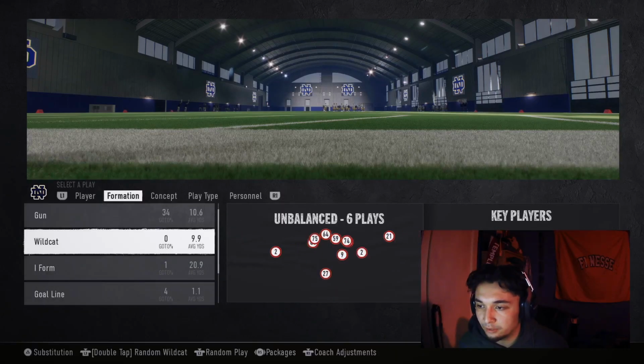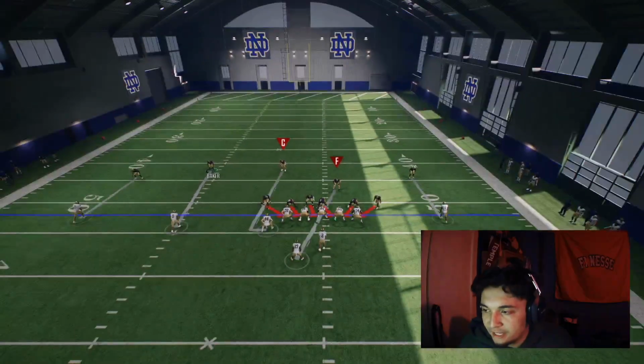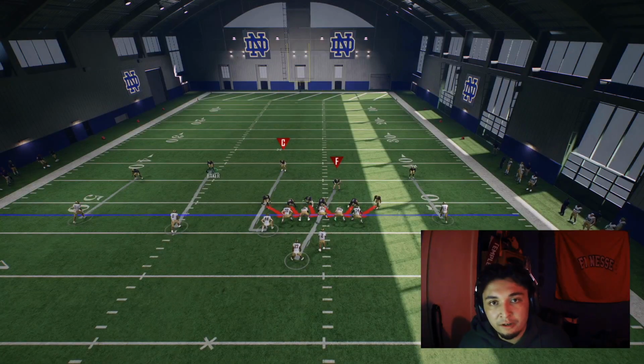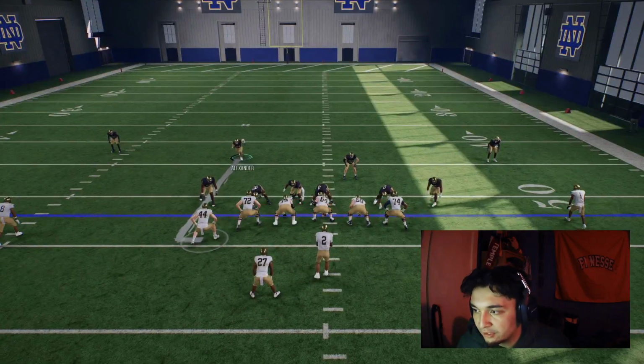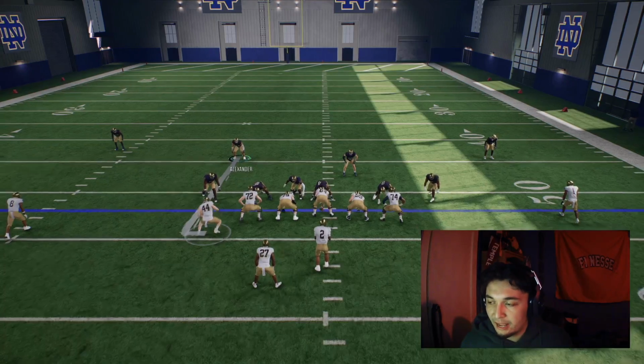So let me show you this quickly. So now that we have put our read key onto conservative, whoever is responsible for that read key is now going to stay home and read that quarterback read option every single time.